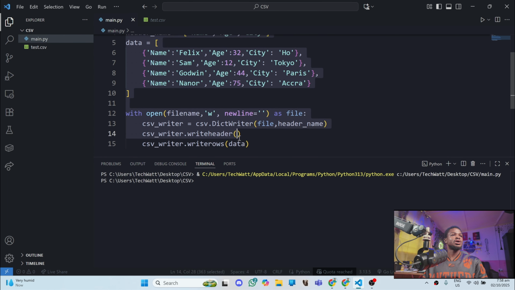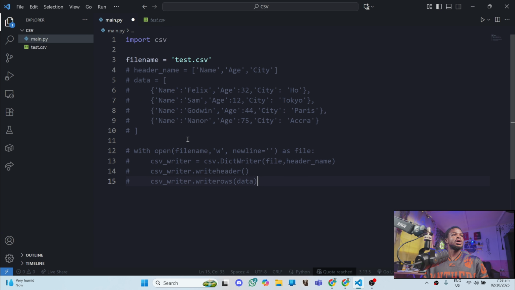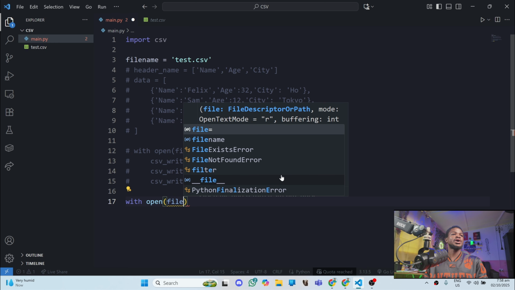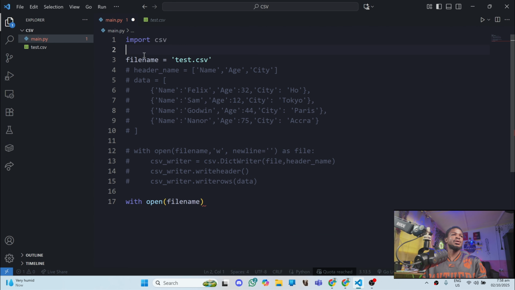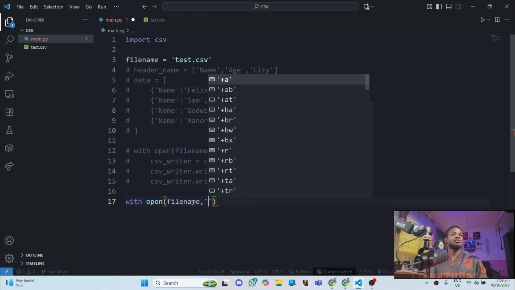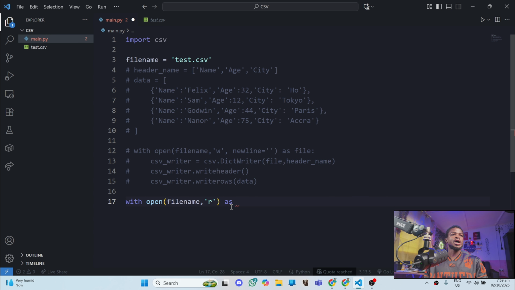For that, I'll comment out all this code, and down here we have the file name. I can use the same with open, but inside here I have to give it the file I'm going to read the data from. So the file name is test.csv. I can just put the file name here because I've defined it above. And the mode here is going to be read, because we are obviously going to read data from the file, and you read it as a CSV file.